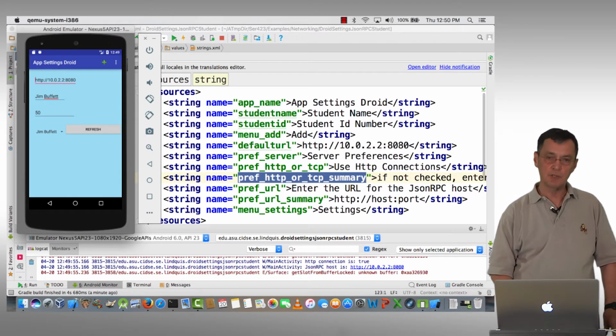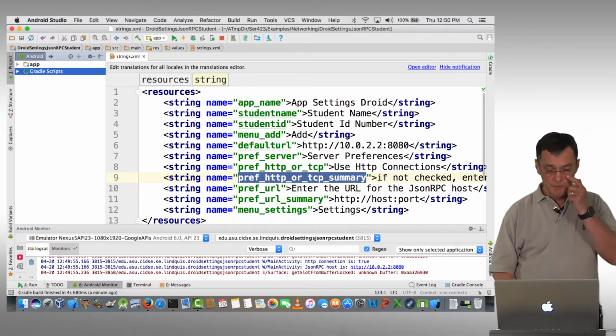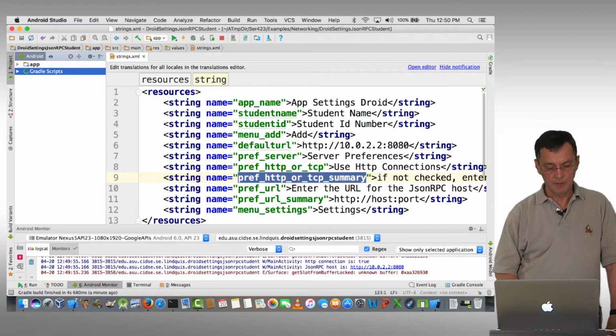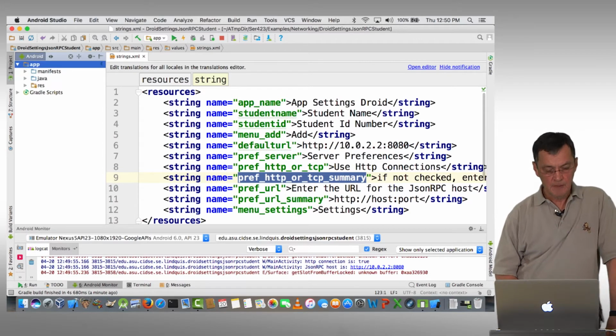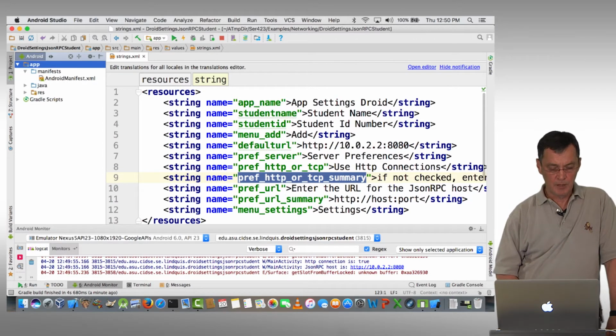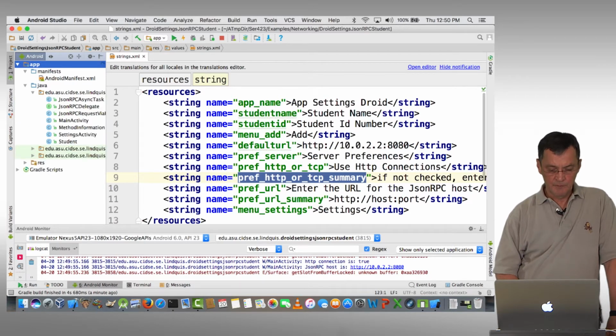So in Android, this is the mechanism for doing app-specific settings. And let's just very quickly take a look at how that all gets built into your project so that your users are able to do that. The first thing is in the main activity.